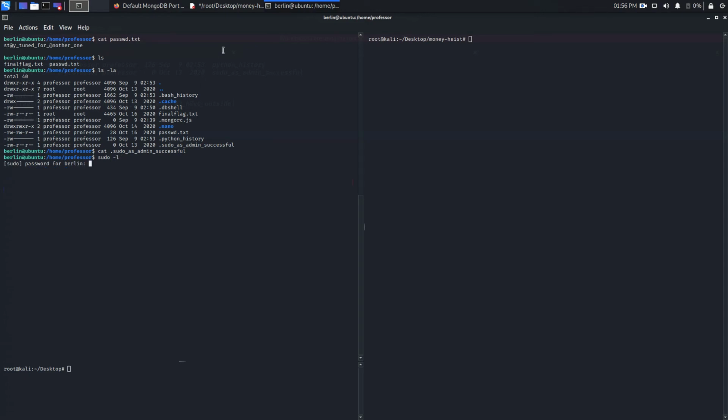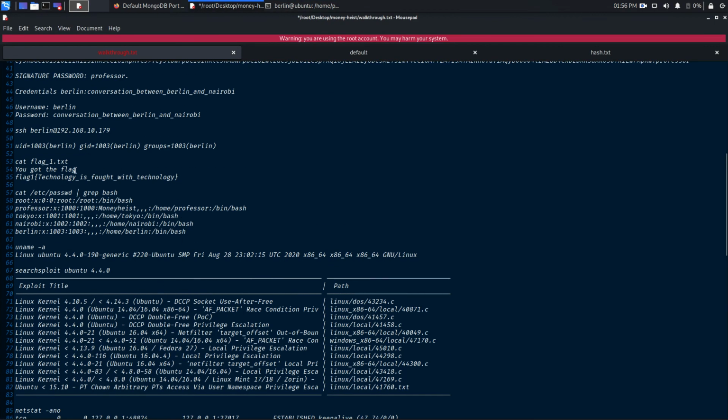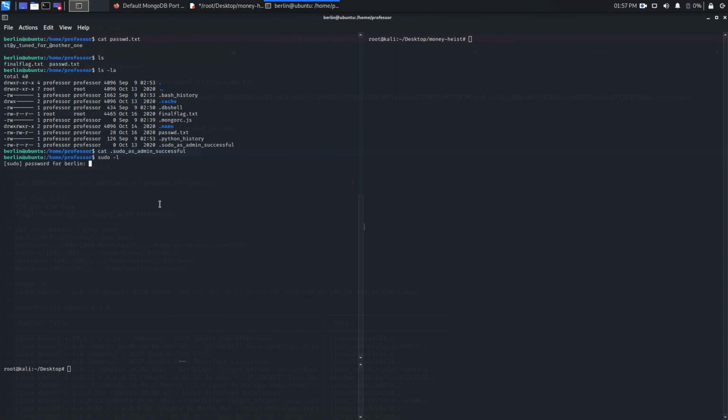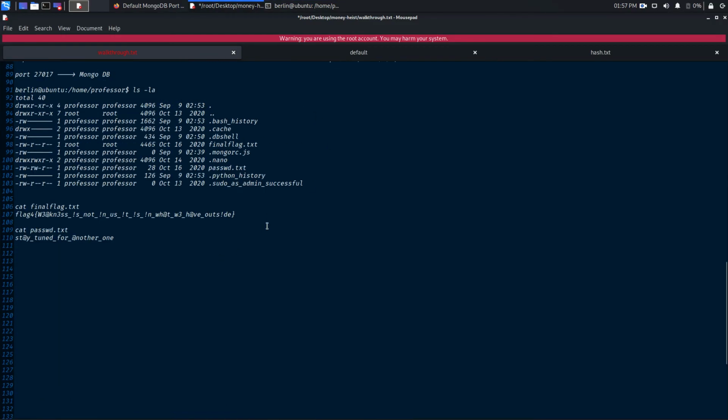Berlin. What is the password for Berlin? Berlin, where are you? This is the password. Copy, paste here. Sorry, user Berlin may not run sudo on Ubuntu, but maybe professor can run. So we can note this as important.